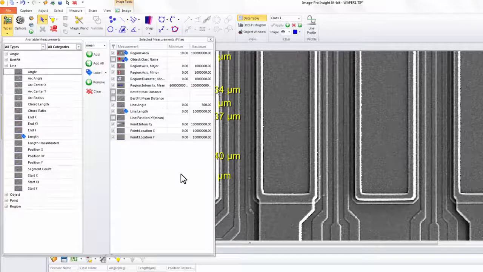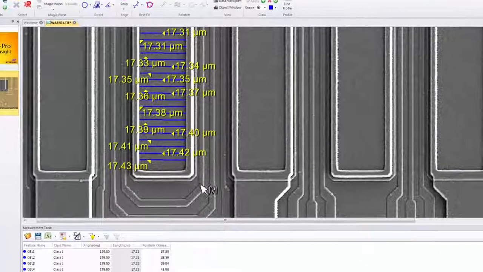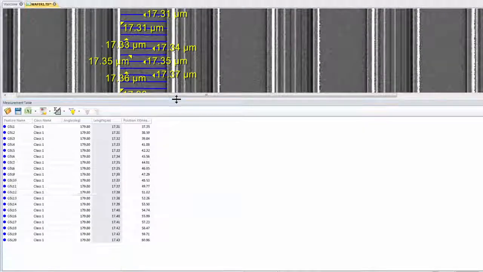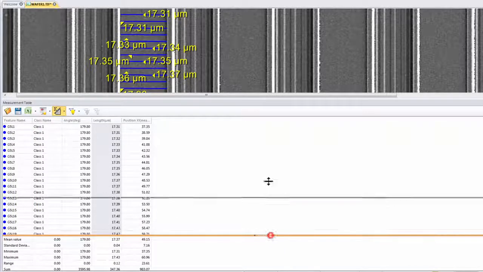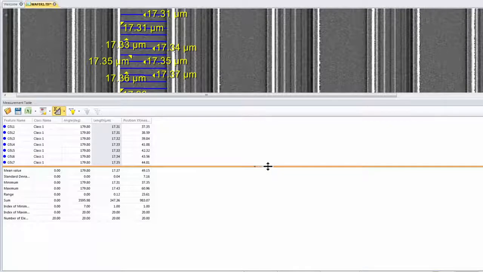All the measurements on the right are my selected measurements. They can also be used as filters as well, meaning that any line that has a length that doesn't fit within my filter range can actually be excluded. Looking at my data table of all my line measurements, I see that I have class names, angles, lengths, and positions. If I want to see statistics, I use my Show button for all my statistics, and statistics will open up from the bottom.